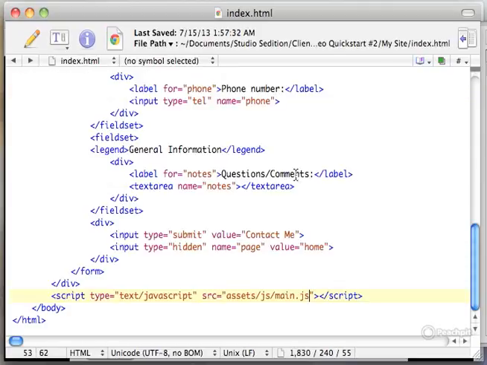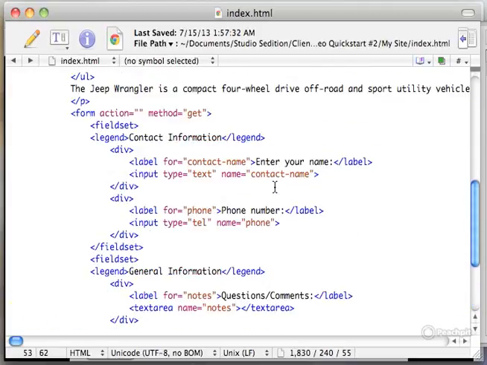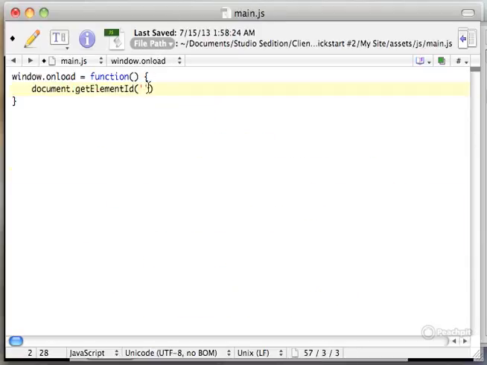And if we come back over to our index and look at that input for the name, there isn't an actual ID. So I'm going to just copy the name and use that as the ID as well. So contact name is our ID for that element now. So if I come over here, I'll say get element by ID, contact name. So that's going to give us our contact name.